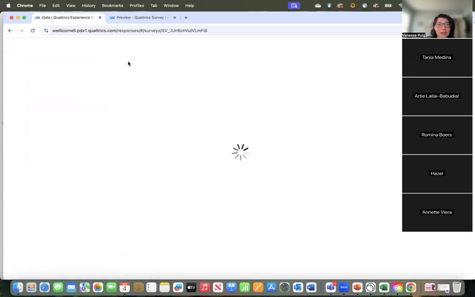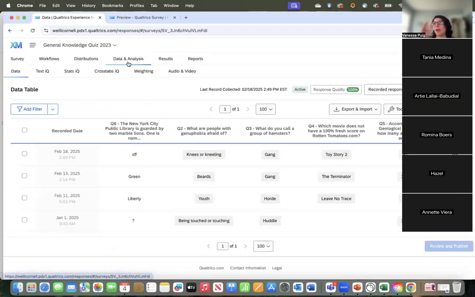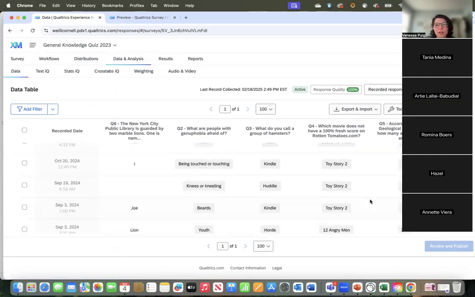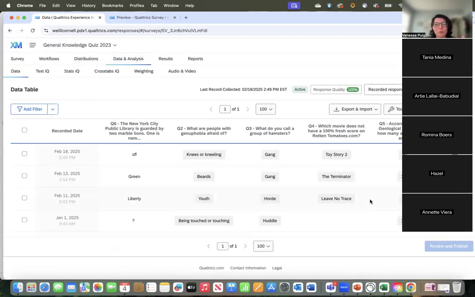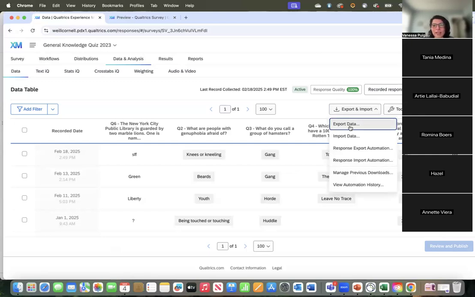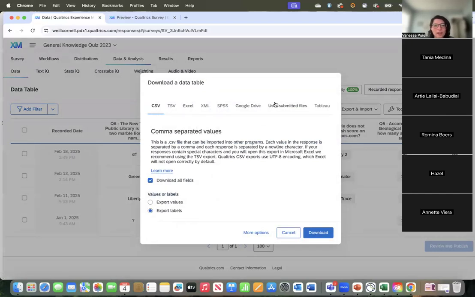If you just want the raw data, like downloading an Excel sheet of the line item of how everybody who answered your survey responded, data analysis is the way to go. You can see here, there's already some line items that I can take a look at. This was just a general knowledge survey that had like 5 questions on it. However, if I wanted to take the raw data and maybe import it into Power BI or Excel or SPSS, there's a big export and import button right here. And I can export the data. You'll see those options right here. You can even do Google Drive, Tableau, lots of different options.